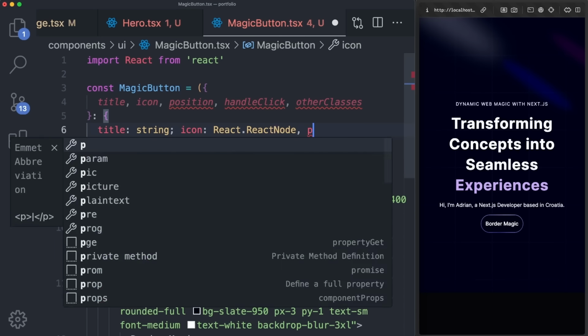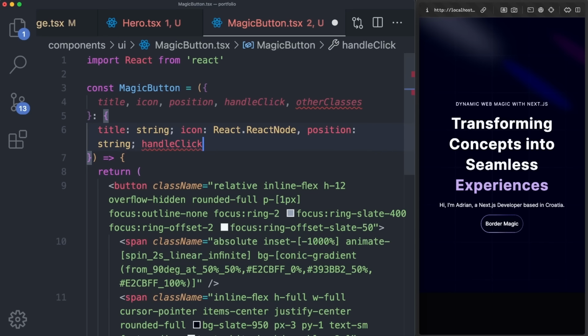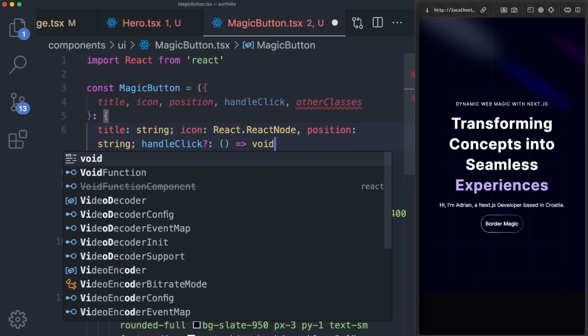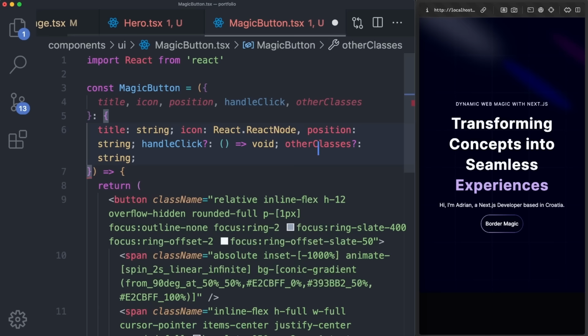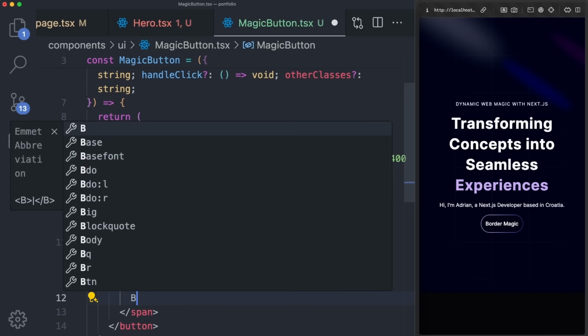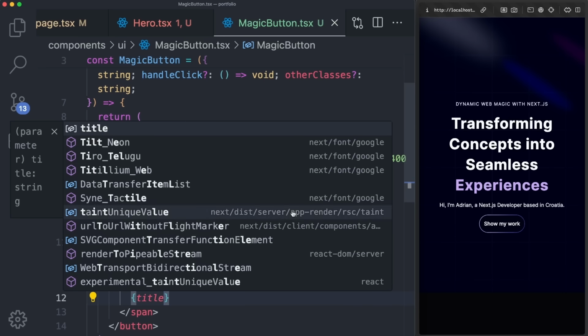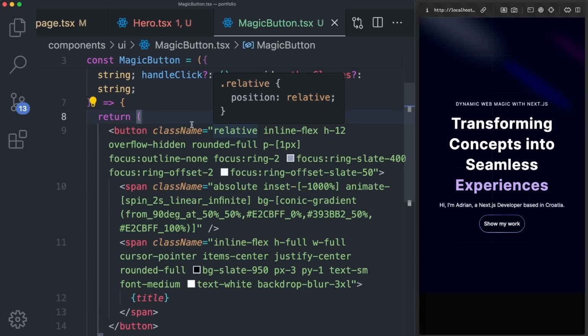Position of a type string, handle click, which is going to be optional, and it will be of a type function that doesn't return anything, so void, and other classes, which will also be optional, and it will be of a type string if we do decide to pass it. So immediately we already are passing the title, so we can accept it right here. Show my work. Great.